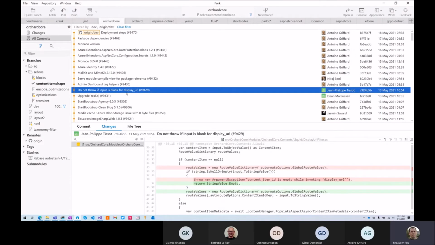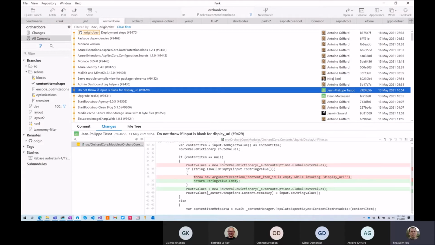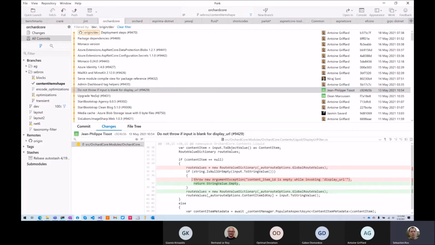Do not throw if input is blank for display URL. Just if a template calls display URL on something that is empty, then it won't throw an exception. It will just render nothing. That's what people prefer in their Liquid files.